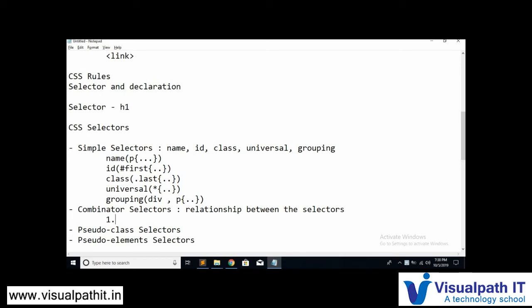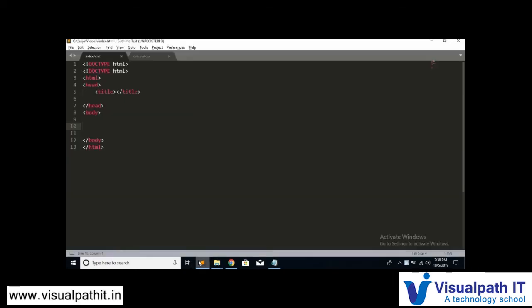The first one is the descendant selector, and this is denoted by a space. How and why and everything I'll explain with a simple example. So let's have a div tag. Inside that I will write a p tag. In this I'll write: this is paragraph 1 in the div tag.